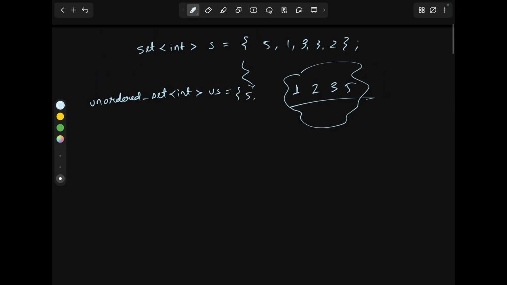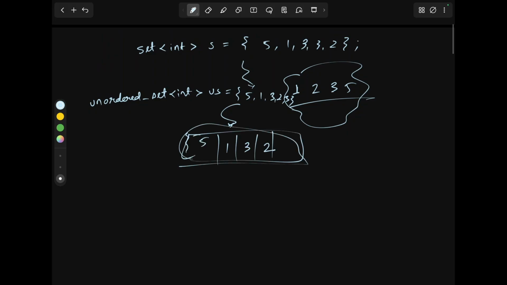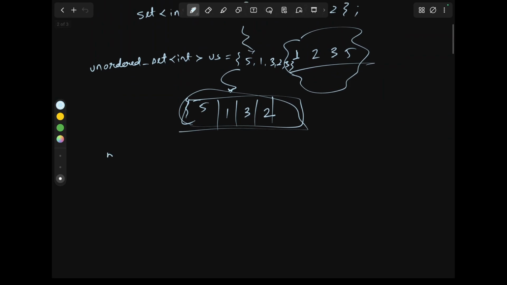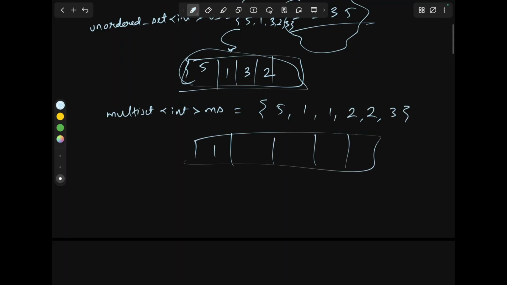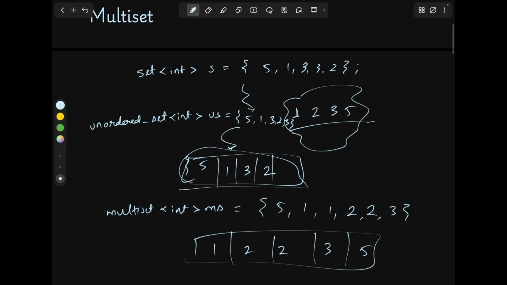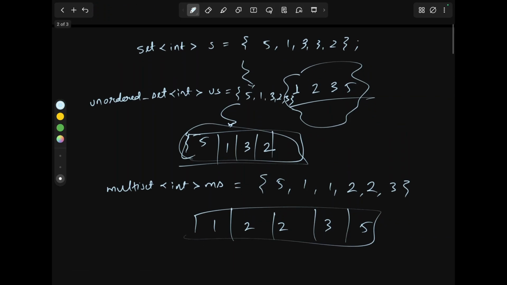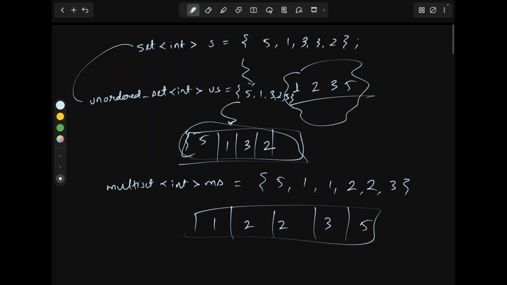Now this one will keep your data in an unsorted manner, but it will only keep unique values. Similarly for multiset, we will write multiset, then data type, then ms. It can keep your data sorted but also can keep duplicate values. Now all the operations related to the sets are similar in these three.